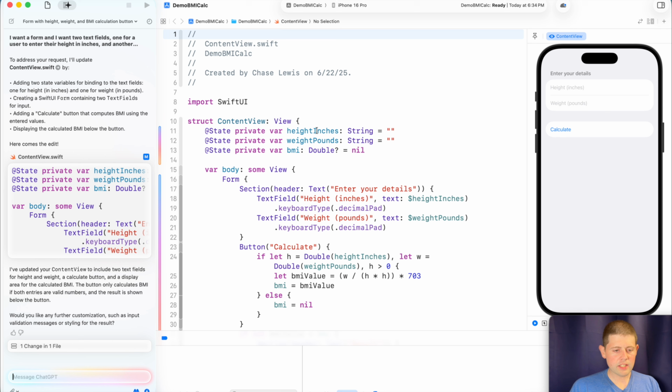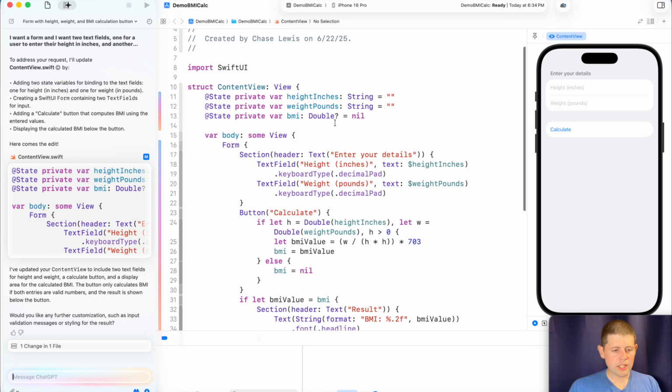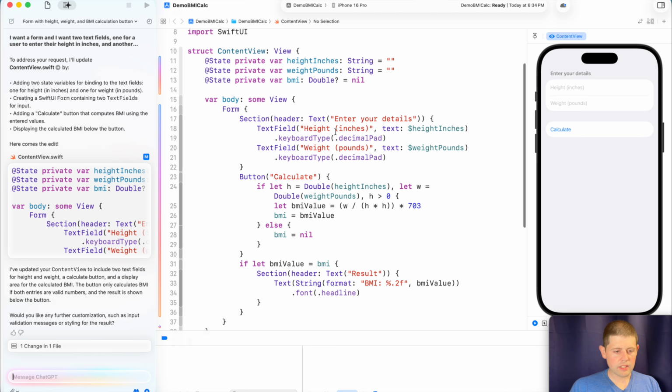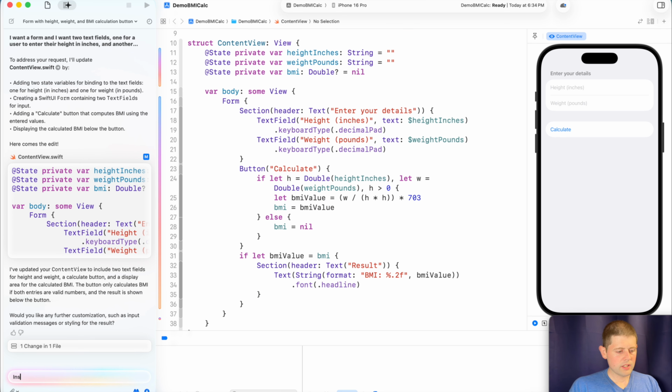So we've got height in inches and weight in pounds, and those are both strings. And then the BMI is a double. So it's using the text and the binding to the string. So let's update this so that it uses a double for these values, and we'll see if we can get it to use the value for this text field here too.